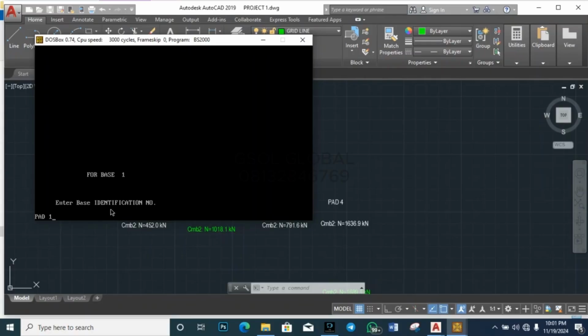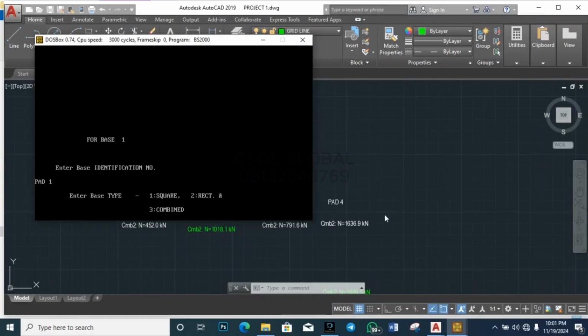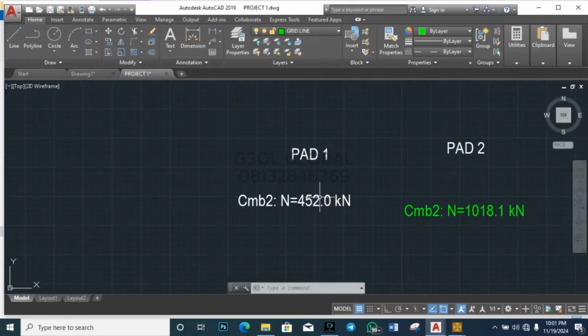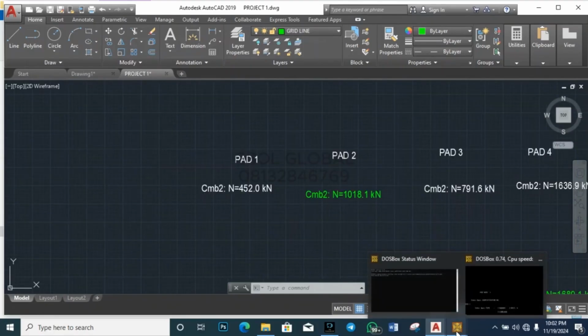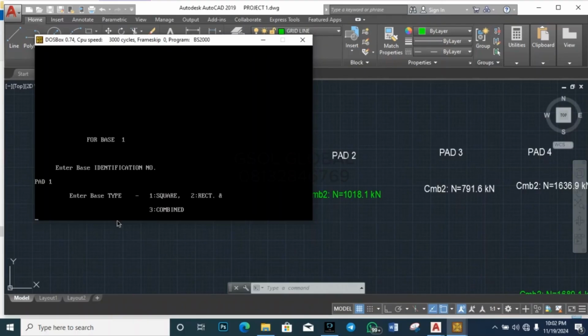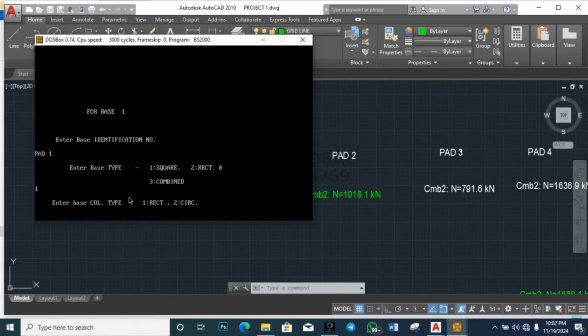Okay, part one. Then for my part one, what is my part one? Is it a square or a rectangle? So you check. Part one is square, right? Part two is square. Part three is rectangle. Part four is rectangle. That's why you go back there and then you hit the one. Square, right? Enter base type. Square. Okay, let's go. We can go with rectangle or square for both of them. Right, but no problem. So enter column type.